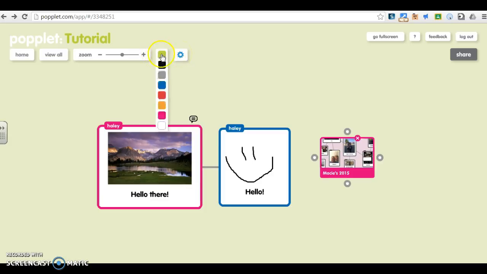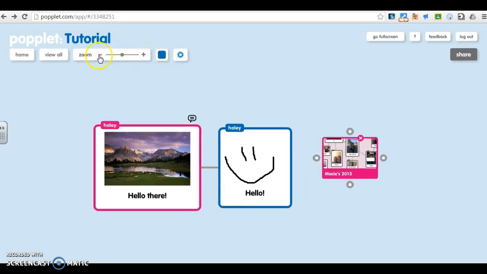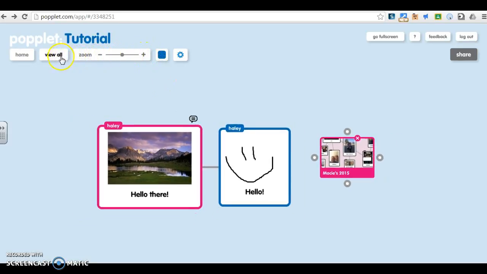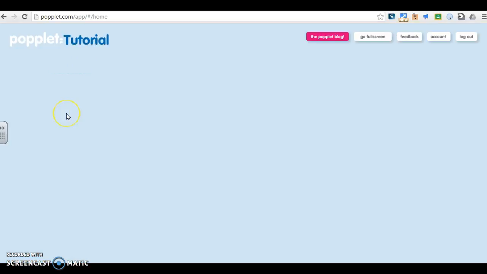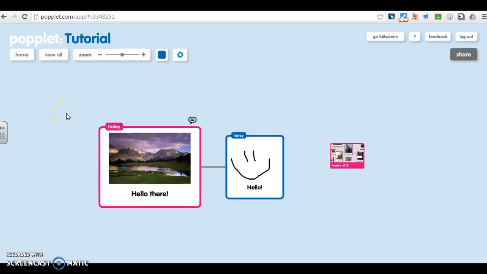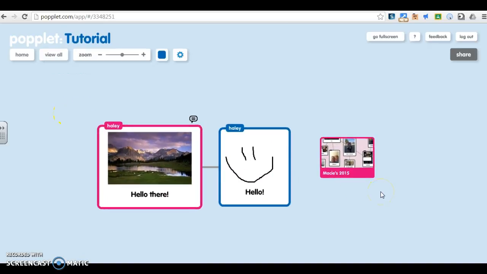At any time, I can always change my color. If I get sick of the green, I can switch to blue. I can zoom in, I can zoom out. If I click view all, it just takes me back to all the Popplets that were there. So let's say if I was zoomed in, it'll take me back to all the Popplets. And home takes me back to my home screen. I'll show you that here. So here's all of my Popplets. I just click back on mine. That's why it's important to save. And we're back at this Popplet.